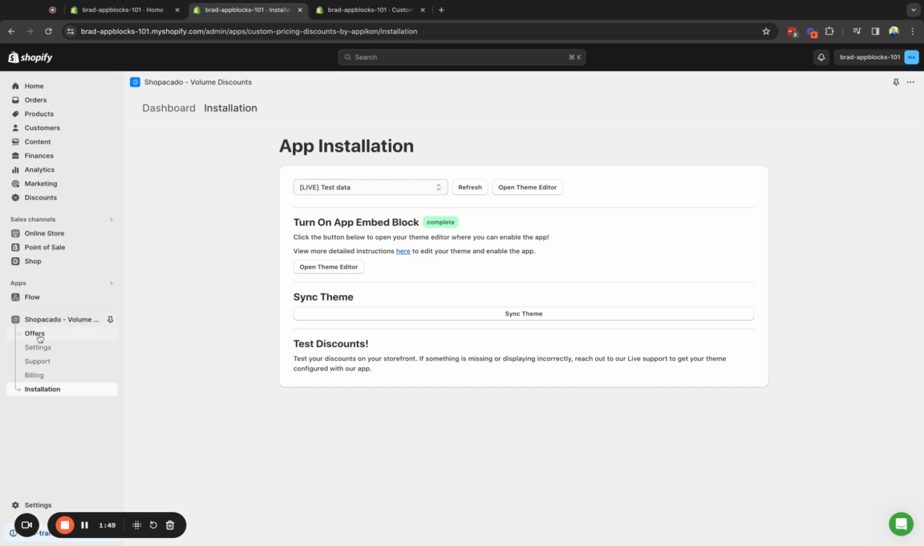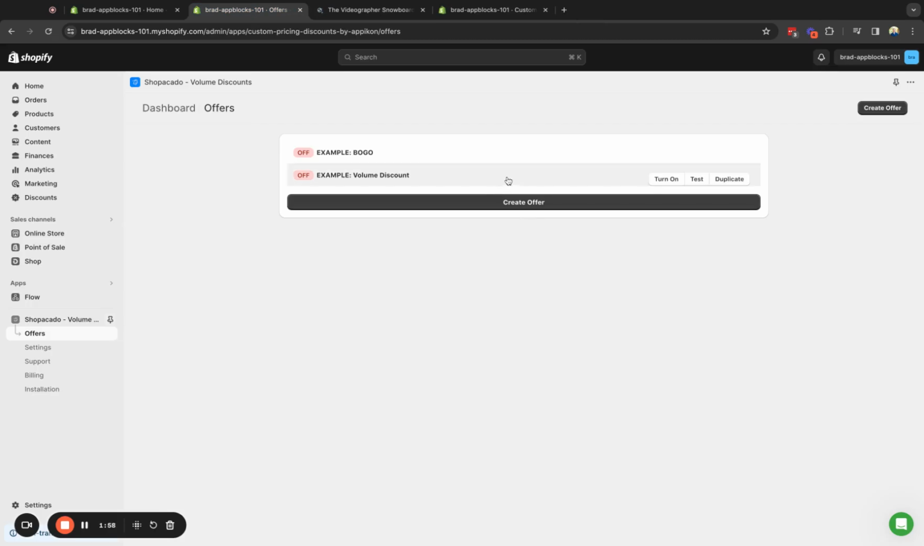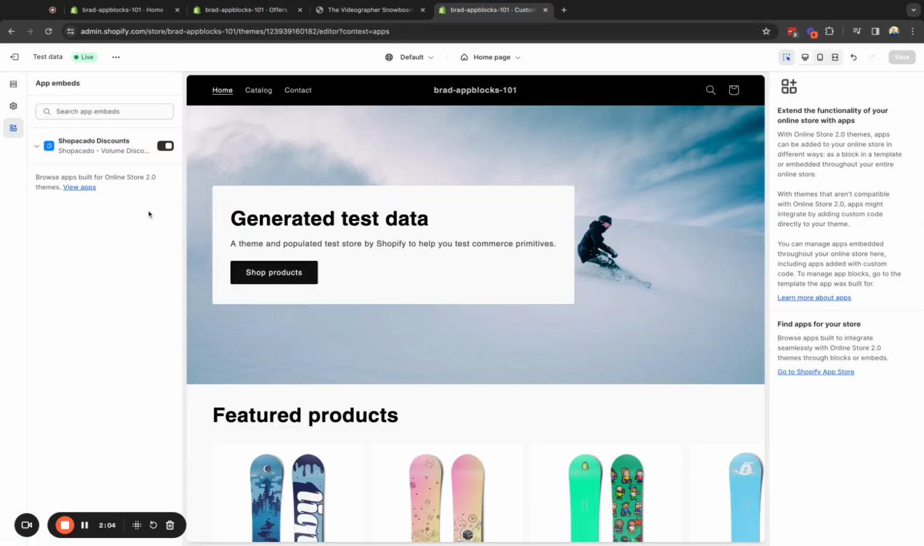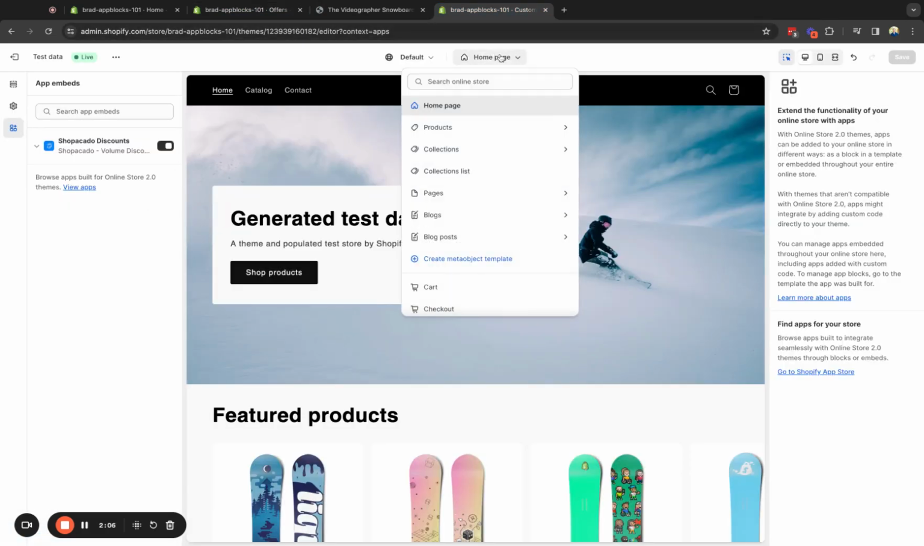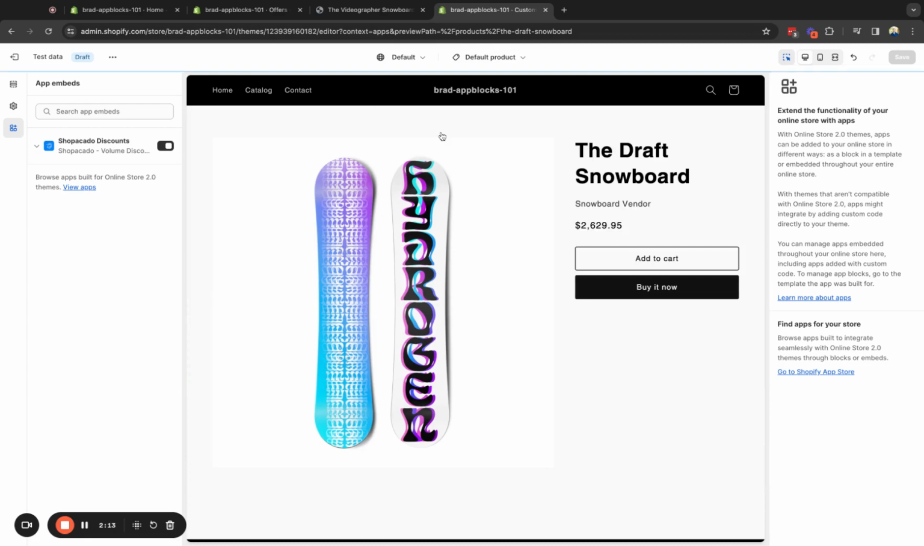So we'll just look at a test offer here so we can get an idea of what this looks like. I'm going to go ahead and test. I'll go ahead and enable this offer so we can see this and set it up. Going back over to my theme editor, we're going to put that discount table onto our product page so we can see this.